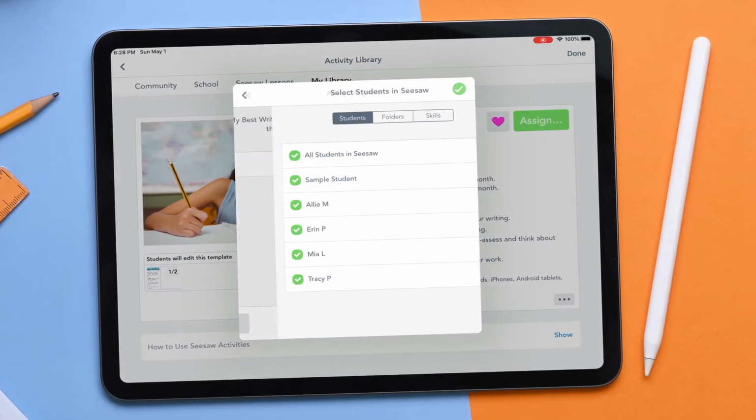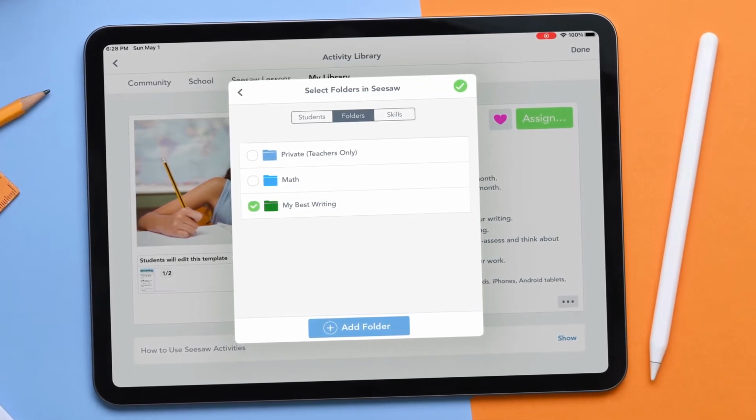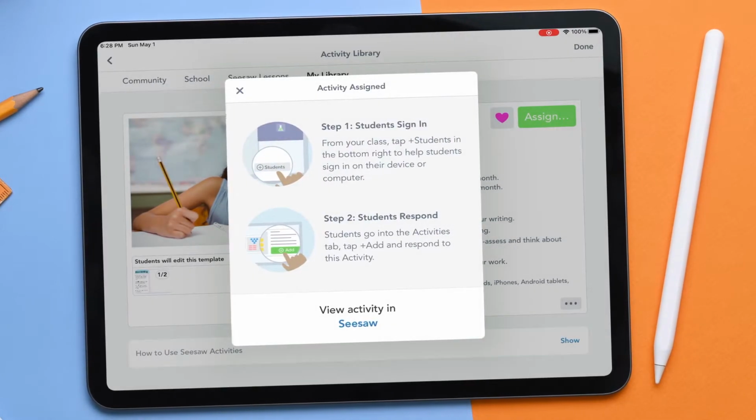Another special folder you can create is a My Best folder. This can be created for a specific subject area. For example, you could create a My Best Writing folder and have students add one piece of writing each month. Create a Seesaw activity that includes a rubric for students to use to assess their writing. At the end of each month, assign the activity to students.